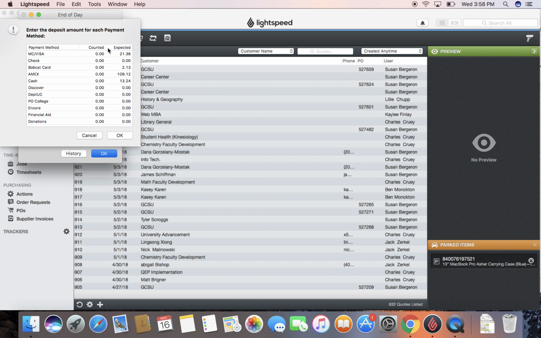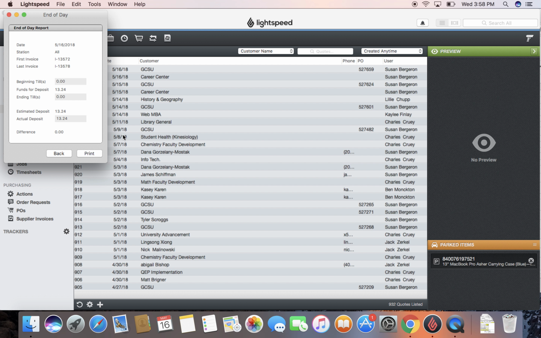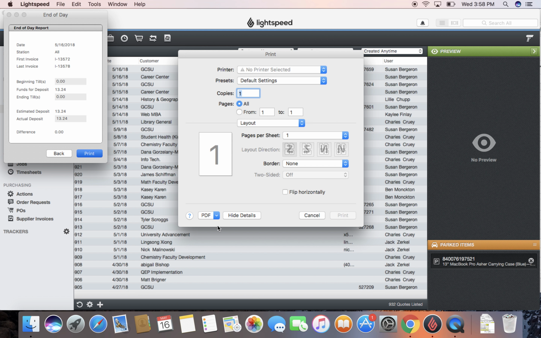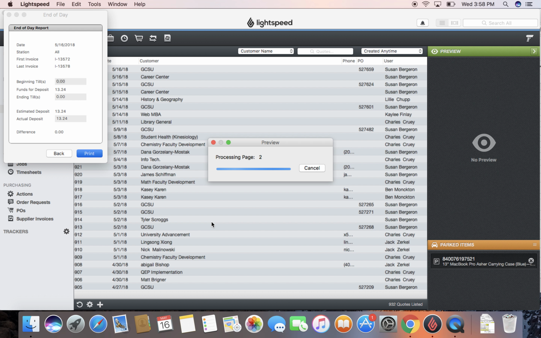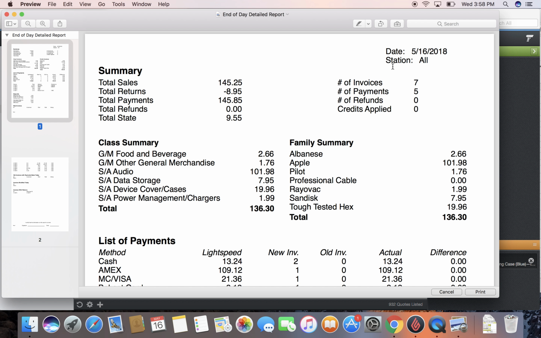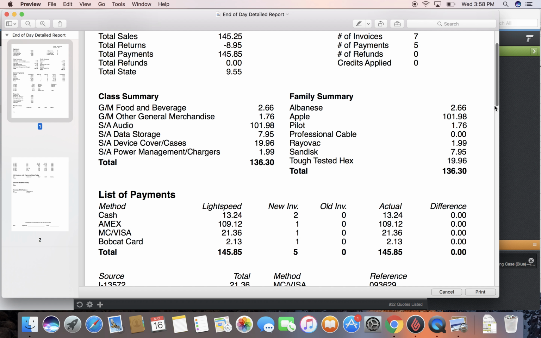So what you'll want to do is, for the expected column, type in the counted column the same number, just because we are expecting to count the same amount. Once you have typed in everything here, you'll hit OK, and it'll pull up this menu. You'll hit Print, and then once this is pulled up, you'll want to hit Open PDF in Preview.